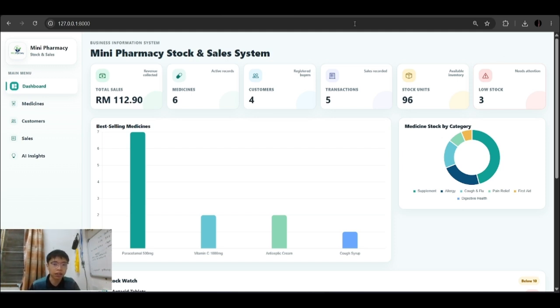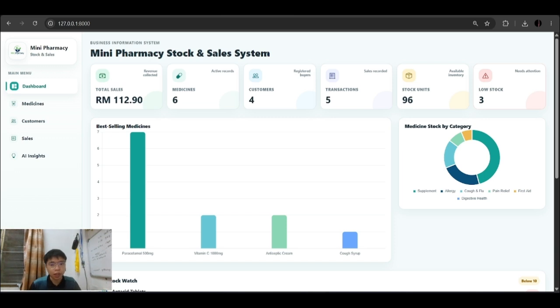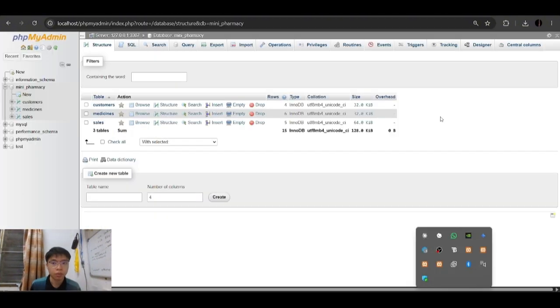So our system title is Choose Mini Pharmacy Stock and Sales System. The main purpose of this system is to help a small pharmacy manage their daily stock and sales much more efficiently, instead of recording medicine, customer, and sales information manually on paper. Our system stores everything securely in a MySQL database. This allows users to handle all pharmacy tasks from one web-based platform.